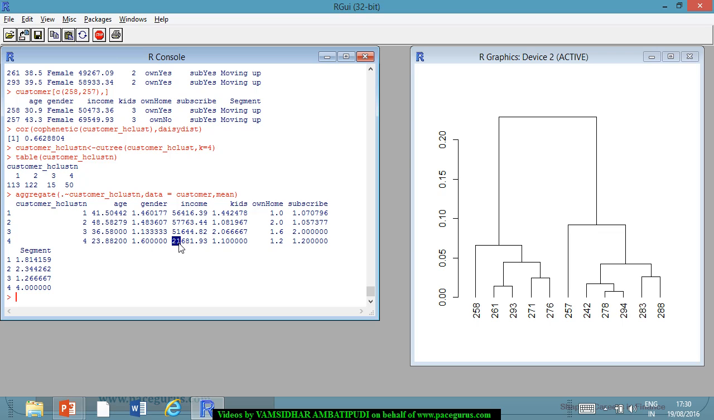Income-wise also, this cluster contains people who have very little income, whereas all the other three groups look more or less similar with respect to income. Kids-wise also, this cluster and this cluster have very few kids, whereas the third cluster looks more heavily dominated by kids. If you look at owning a home, cluster 2 is more of one kind of people, completely owning or not owning, depending on the levels. Let me check what the levels are.